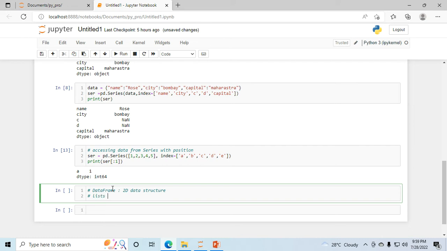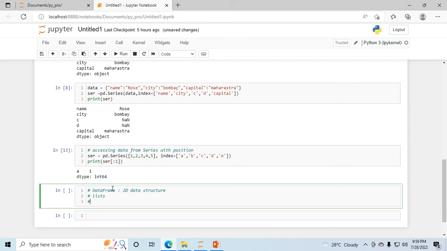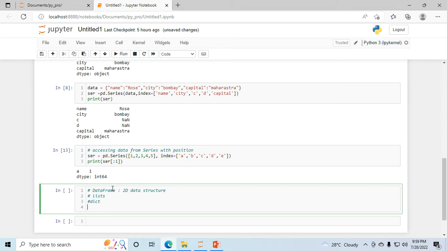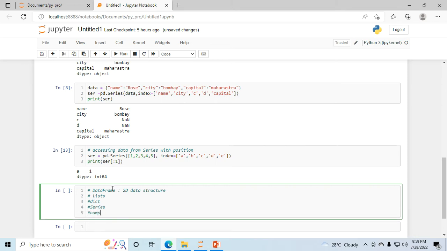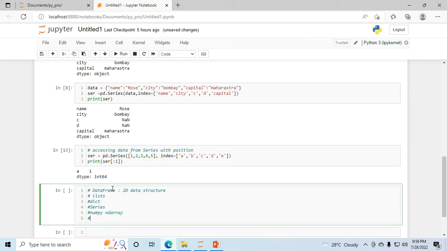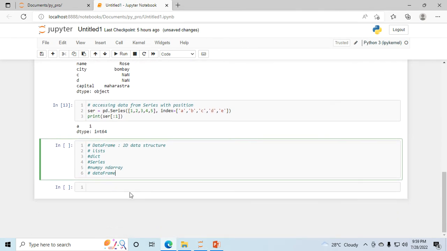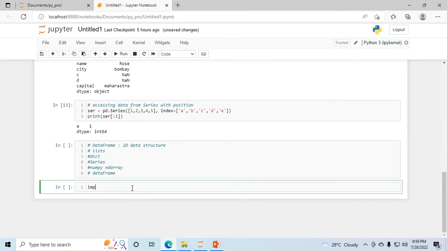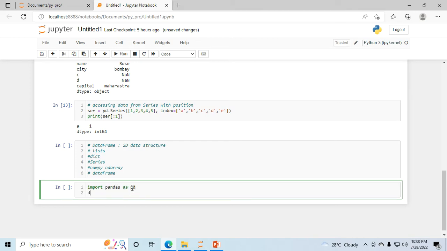We can create it from lists, dictionaries, series, numpy nd arrays, and also from another data frame. So we can create different types with the help of pandas. So first import pandas as pd and create a dictionary. Okay, so I'm just creating a dictionary.